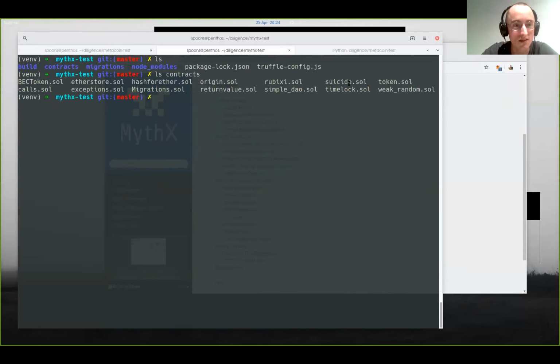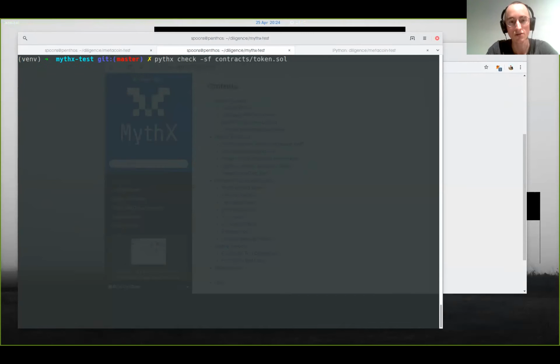In this case, let's pick the token one. So I'm going to say pythx check-sf for source file, and I'm going to submit the token contract. So what is happening here is that the smart contract is automatically compiled by pythx. The bytecode, the source code, deployed bytecode, it's all submitted to the MythX API.